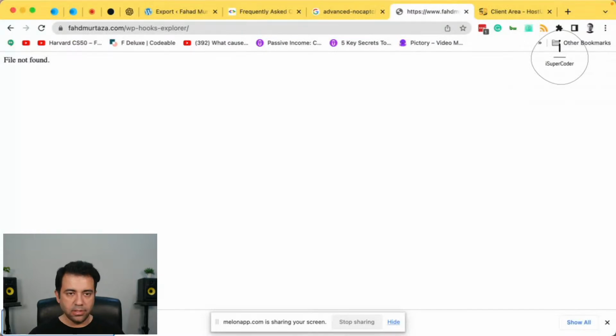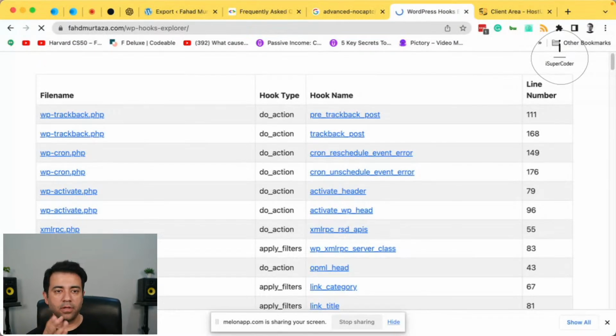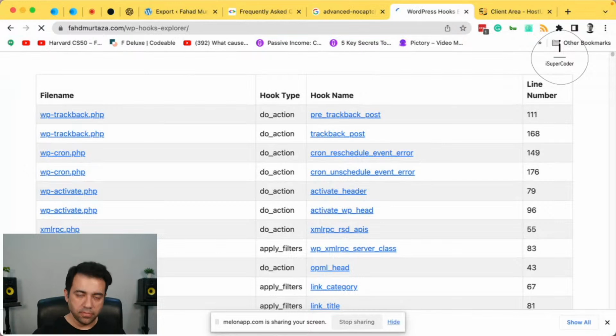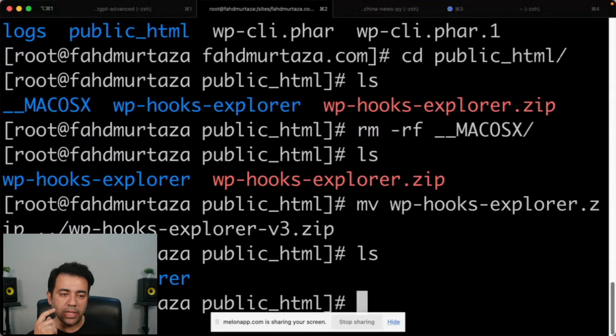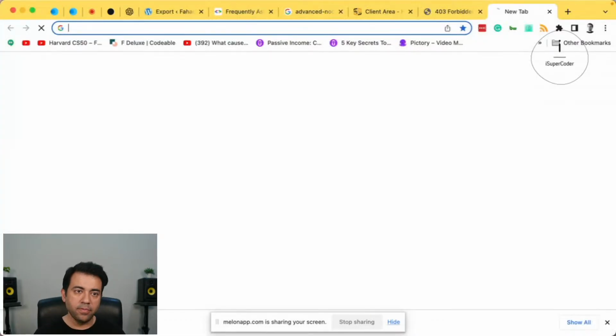So now this one should start working again. We are good. Now the main website will still not work because we don't have anything in here. So this is forbidden because you don't have anything in here. So what I'll do is I'll just quickly install WordPress in here. So I don't remember, I do have WP-CLI installed in here.